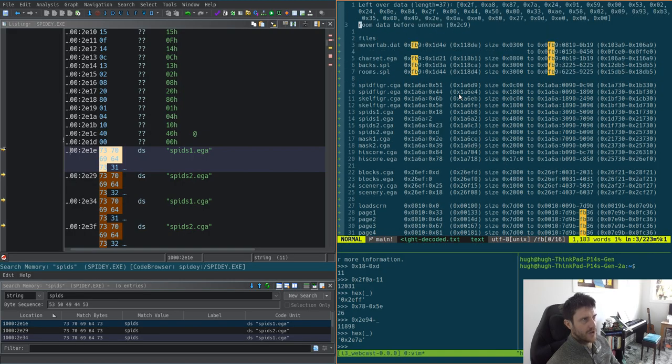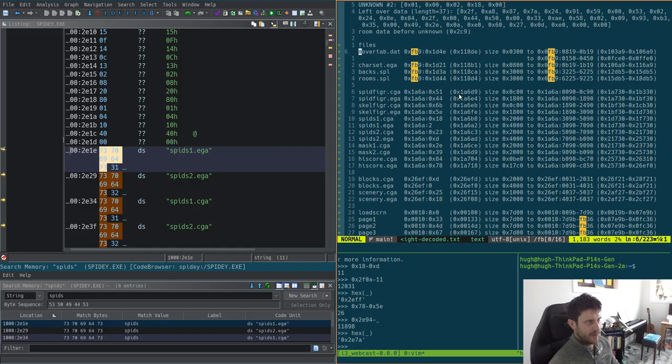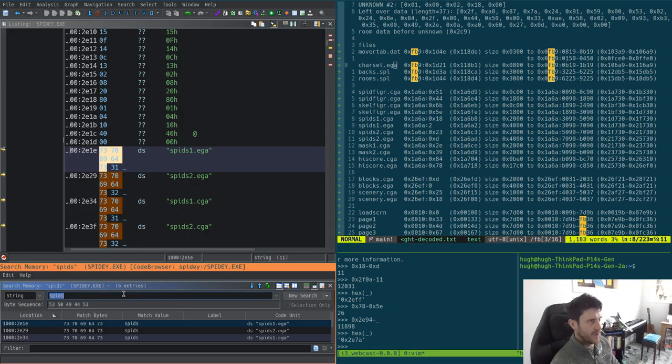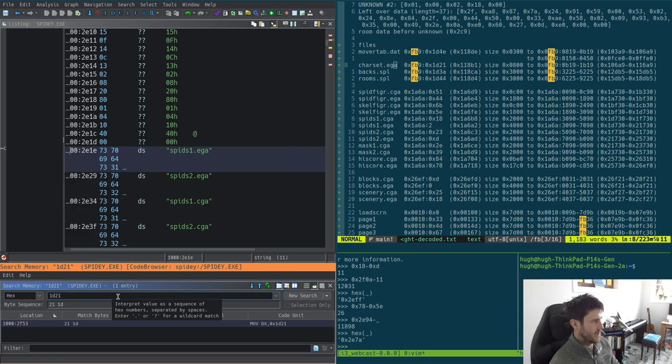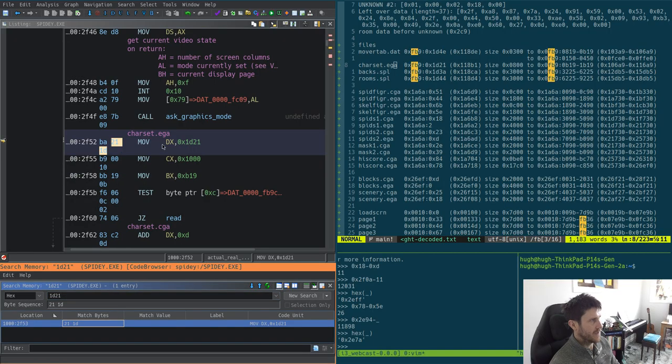Right, so how exciting. And this file was also read twice. I want to see where that was read. So maybe if I search for a hex value now, and I can search for 1D21, and if we search for that, there should be one thing, and I say it's charset.ega there.